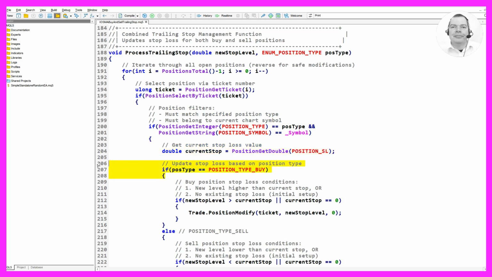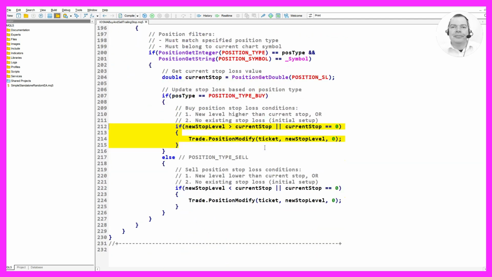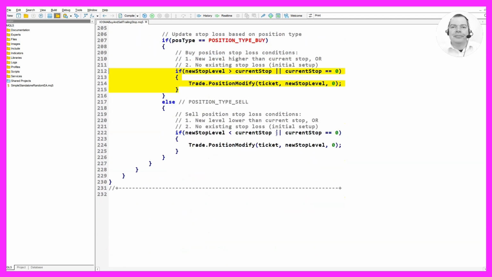For buy positions, we check if the new stop level is higher than the current stop or if there is no existing stop loss. If either condition is met, we modify the position using the trade position modify method. For sell positions, we check if the new stop level is lower than the current stop or if there is no existing stop loss, and we modify the position accordingly.